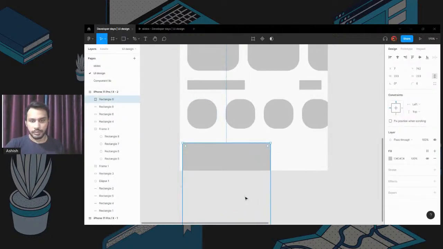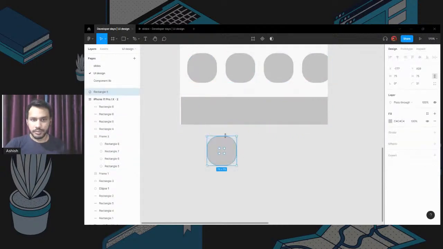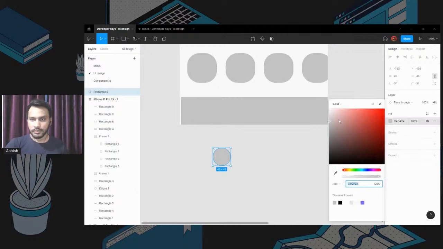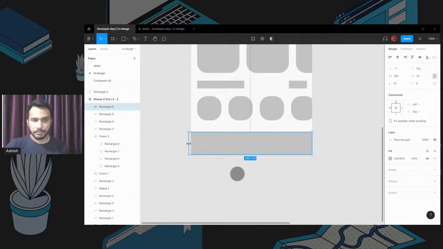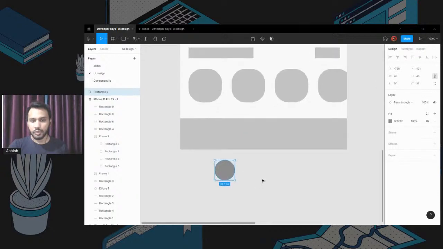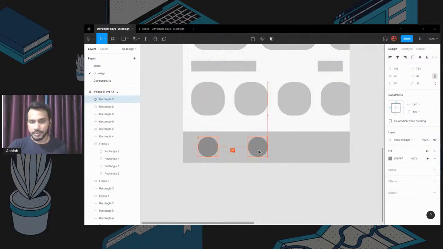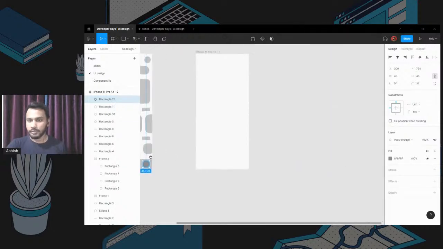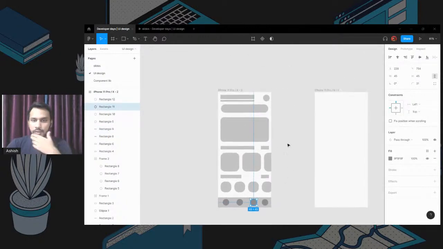So bottom navigation bar with some icons. In wireframes, if you are going to put something on top of something, go with a little darker. So I'm going to place these icons: home icon, category icon, offers, and what do we have, cart. So yeah, basic wireframes is ready.